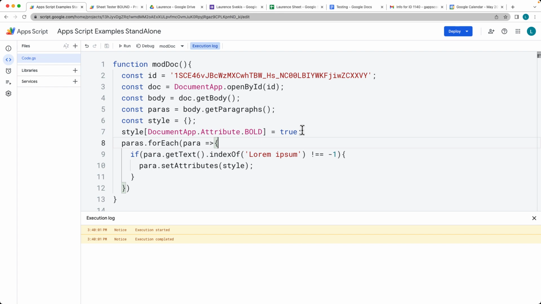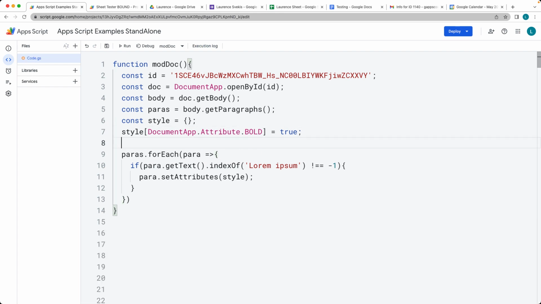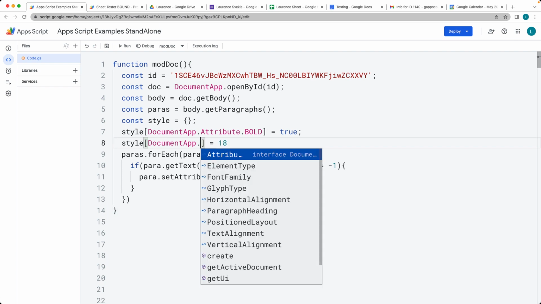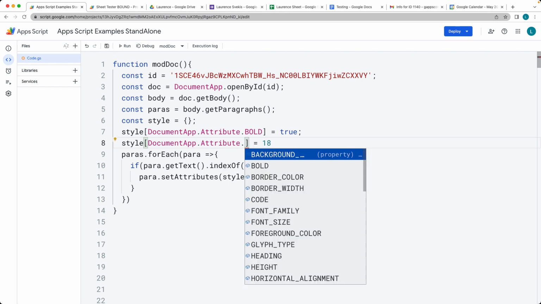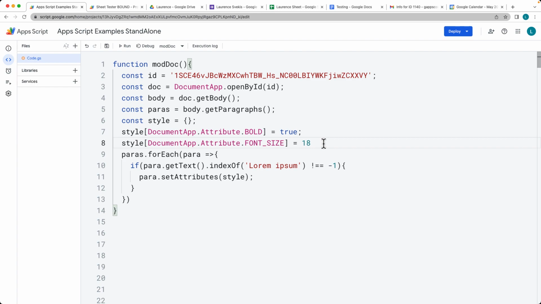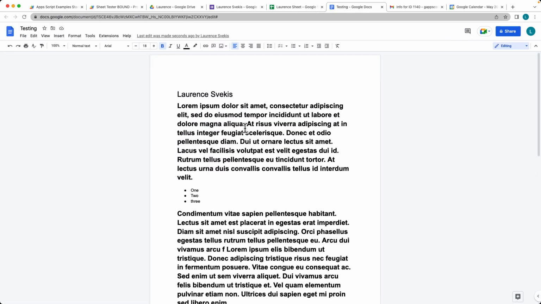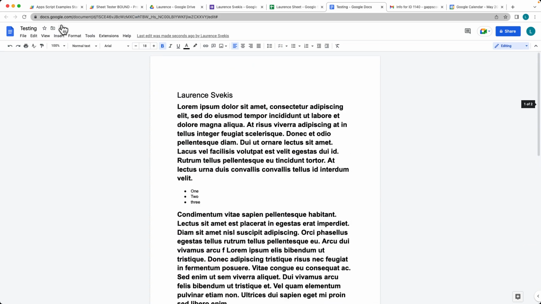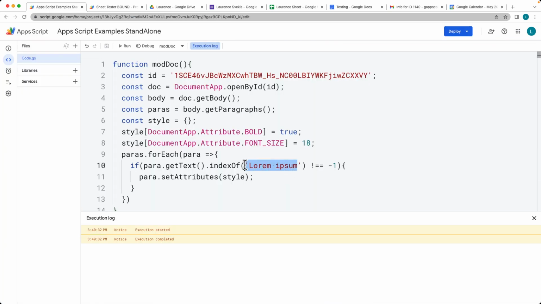We can also update and add additional style values. So if we want to do a different font size, let's say we want to set the font size to be 18. Select the attribute, and then from the attributes you've got all of these options here. Font size is expecting a numeric value. So now when we run through it, it's going to make the font size bigger just on those paragraphs where it's detecting the lorem ipsum.